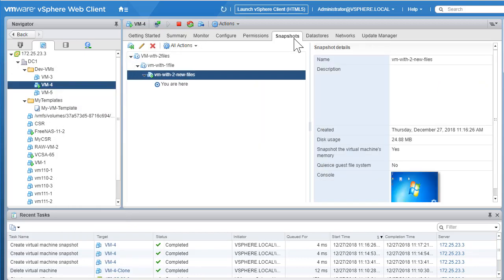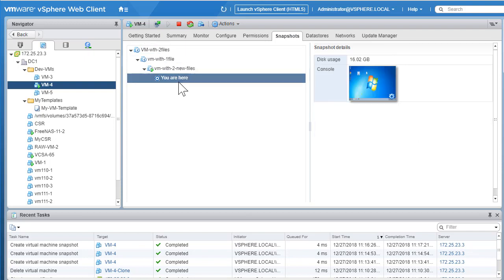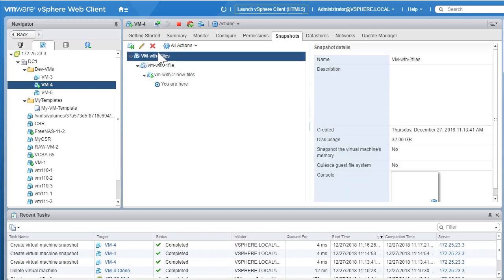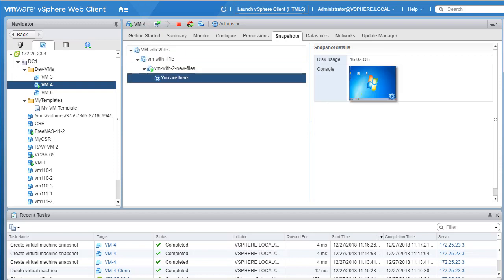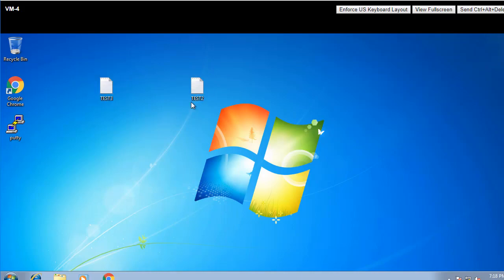So now let's go ahead and click on snapshot. When I click on the snapshot, right now you are here, but if you notice, we have different icons. When we took a snapshot with the 2 files versus the one that we just took right now, the 2 icons are different. This icon indicates that we took a snapshot with the virtual machine's memory, and these are the 2 snapshots without the virtual machine's memory. And you are here in the current state, the VM. There are 2 files, test2 and test3.